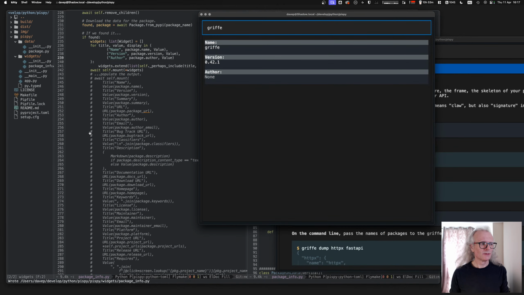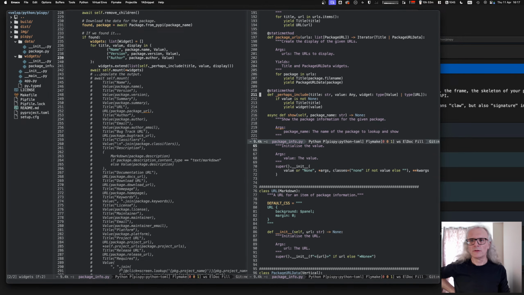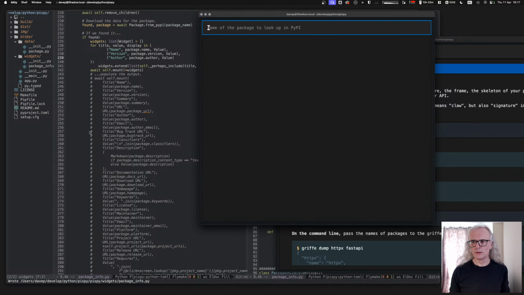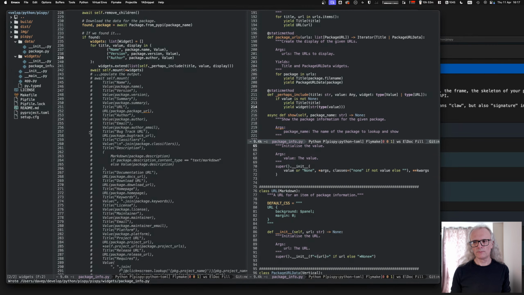What? Did I forget to actually put the code in that is if value is not none. Oh. Maybe it's an empty string or something. Let's just do that for a second. An empty string. Tis an empty string.